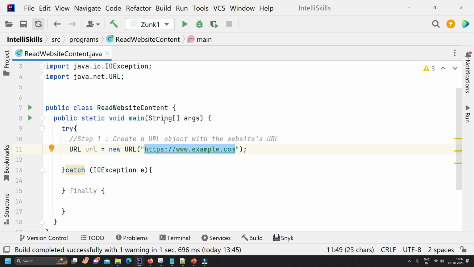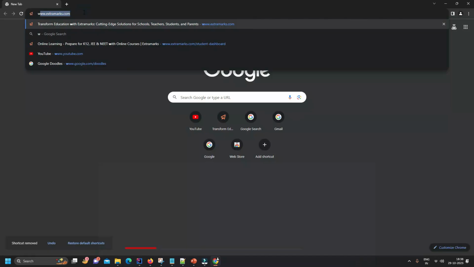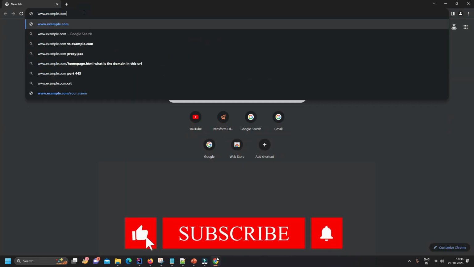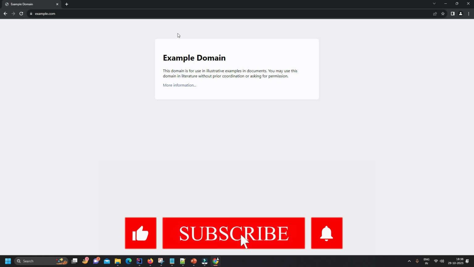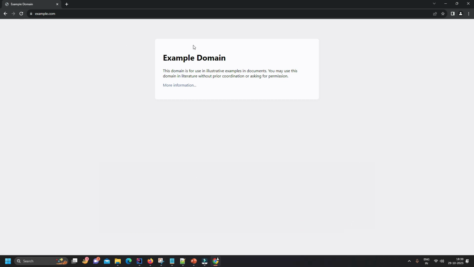So we are going to read the data from this particular website, example.com. Let us check what is there in this website. What are we going to read? So you can see this is the content that we are going to read using the Scanner class. In this particular program we have taken this website, but for your convenience you can use any website to read it.